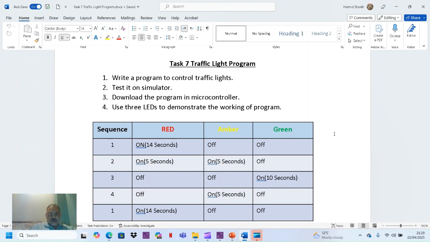Now, the sequence in which the traffic lights work: the red comes on for 14 seconds, amber is off, green is off. Red stays on for another 5 seconds and the amber light simultaneously comes on for 5 seconds. Green stays off. Then red and amber go off and green comes on for 10 seconds. Then green goes off and amber comes on for 5 seconds. Then again amber goes off and red comes on for 14 seconds. The program repeats itself.